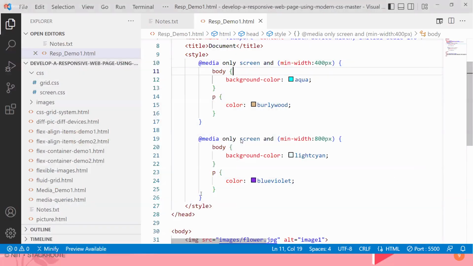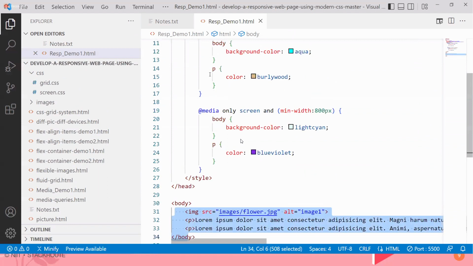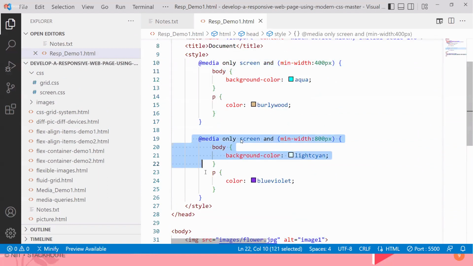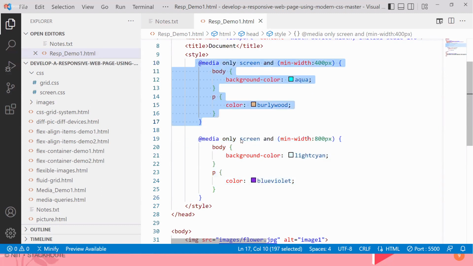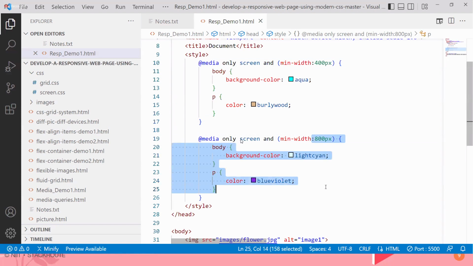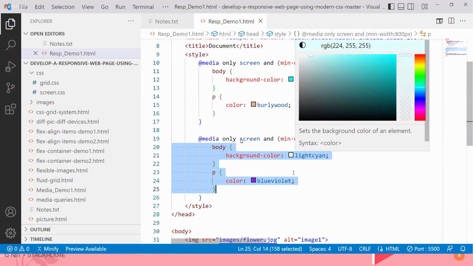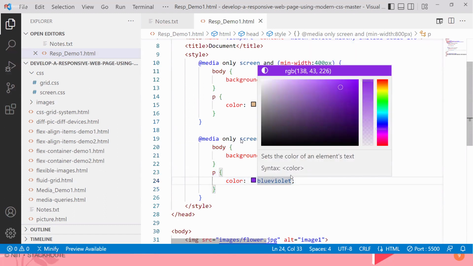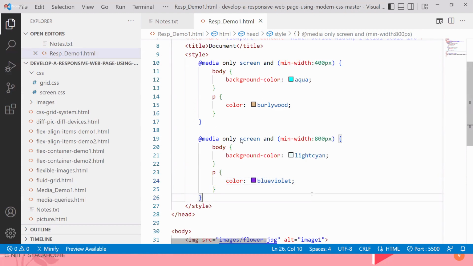I don't want to do anything with my HTML element. The only thing is I'll be working on my CSS property. So 0 to 400, 400 to 799, this property, and 800 and above, it will take this property. So we have one more example.